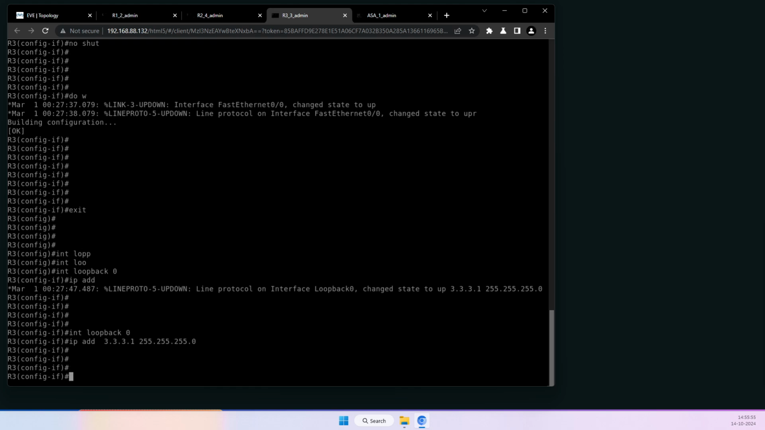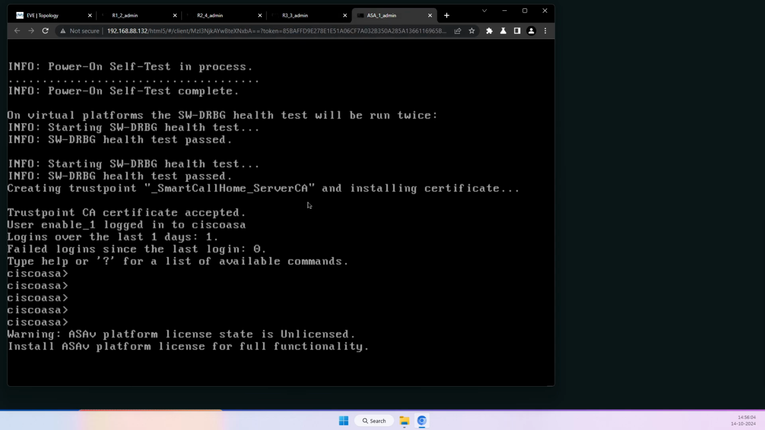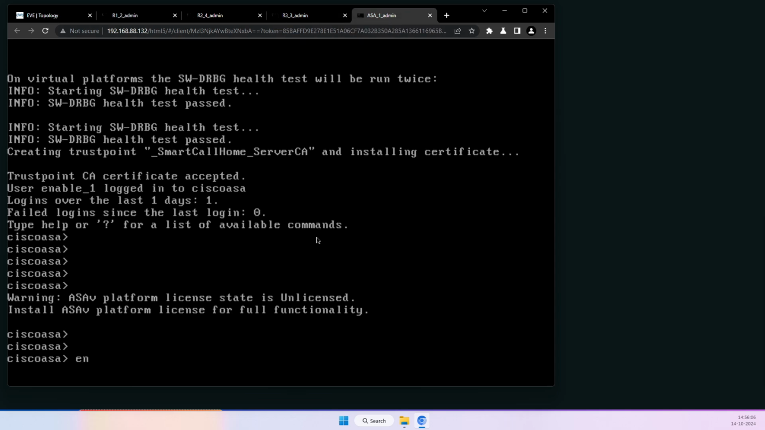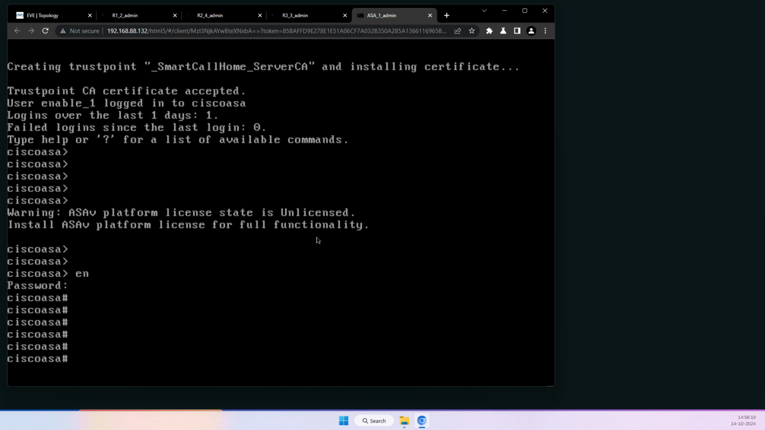Then all configuration has been done for all routers R1, R2 and R3. You can type do write to save all the configuration. Then come to the ASA firewall and you can type enable, then hit enter without any password. It will ask for a password, but there is no need to type any password. It is a blank password.